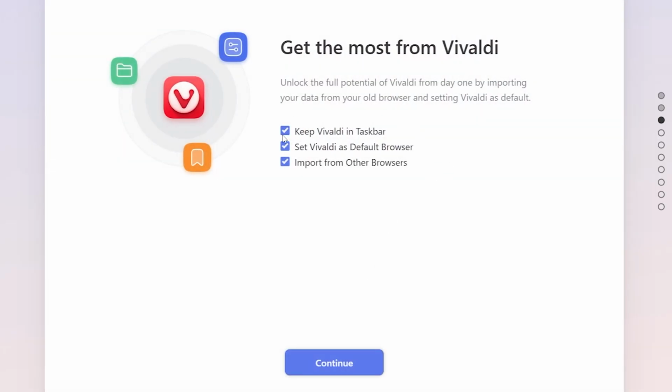On the next screen, you'll see a few browser setup options. You can choose whether to pin Vivaldi to your taskbar, set it as your default browser, and import data from another browser such as bookmarks, passwords, or browsing history. Configure these options however you prefer, then click Continue.